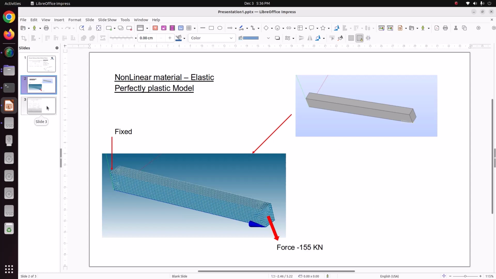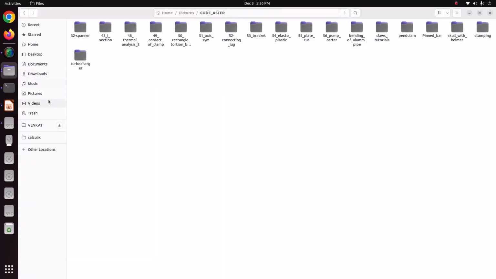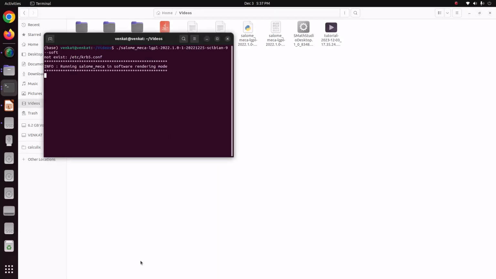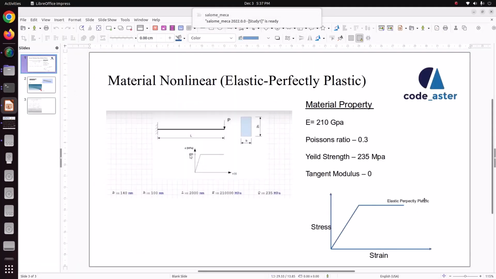I'm going to solve this model using Code Aster, and the displacement is 23 mm, 23.625 mm. This is the value we'll be getting. Now we'll do the analysis using Salome. So this one is the bilinear handling we are going to do using a tangent modulus value.